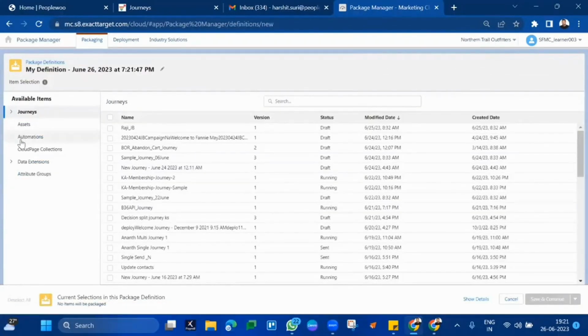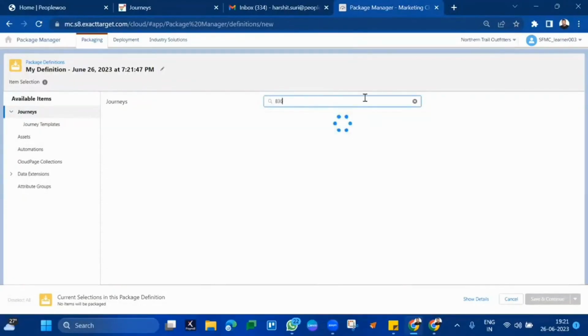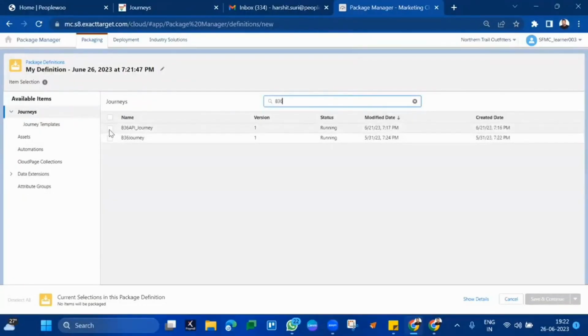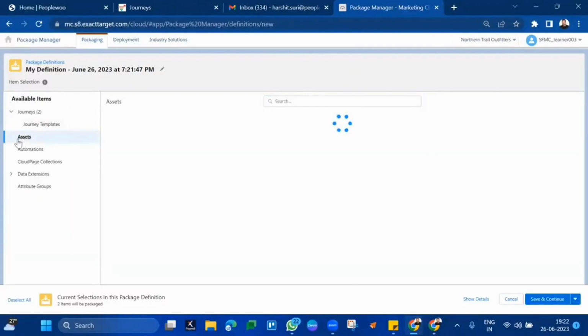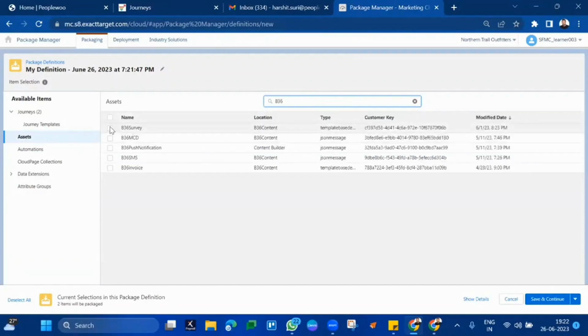Now here you have journeys, automations, and assets, which you can try to pack. In journeys, suppose we built a journey. Not sure if this is the name of the journey. V36, two journeys we built, so we will copy this. Then in assets are the emails, SMS, and push notifications. We might have developed a lot of assets, like the survey form, push notifications, SMS, and invoice we have developed.